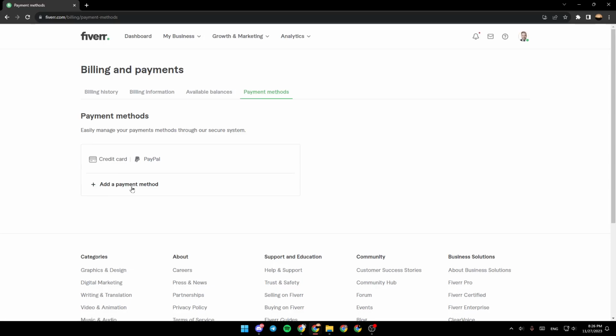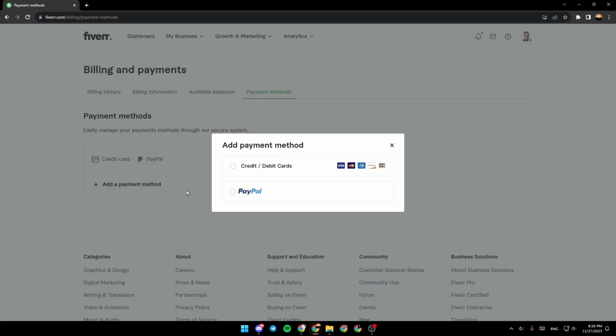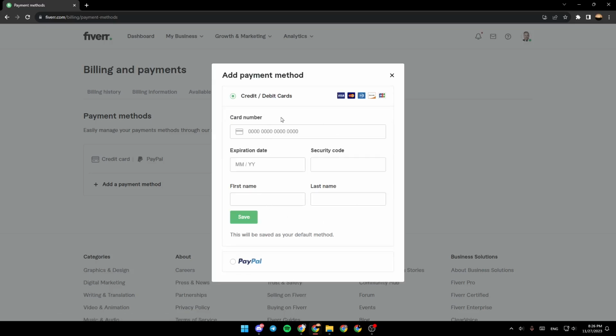So make sure that you add a payment method so you can withdraw money from Fiverr to your bank account. Go ahead and click on add a payment method and then select credit or debit card. And then make sure you fill this form with your informations and then click on save so your payment informations are saved.